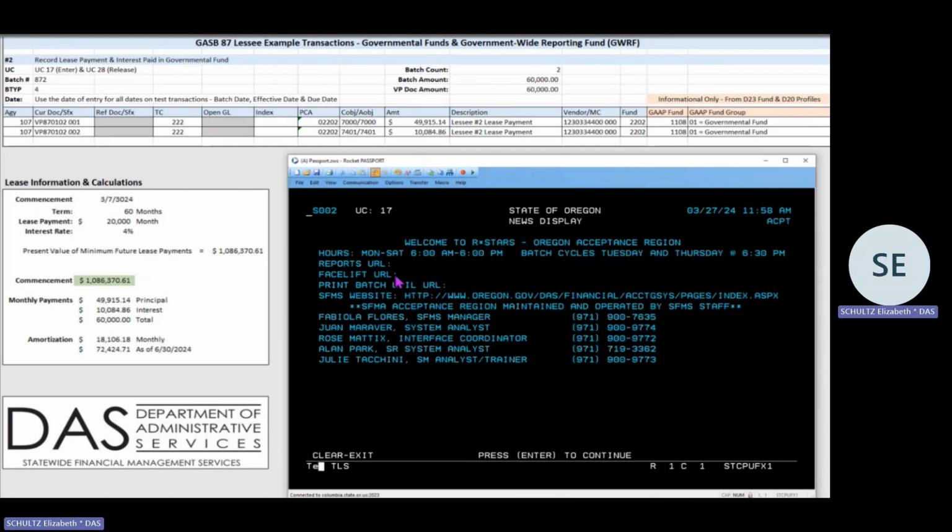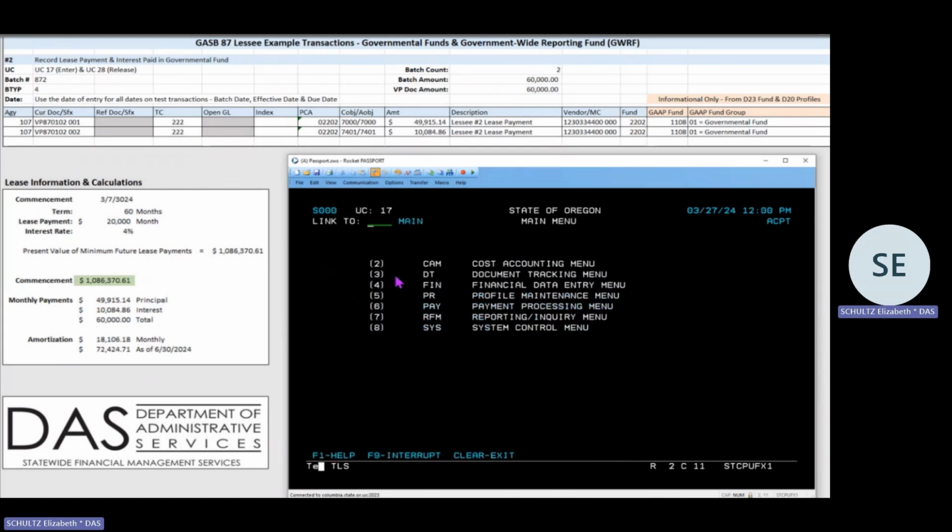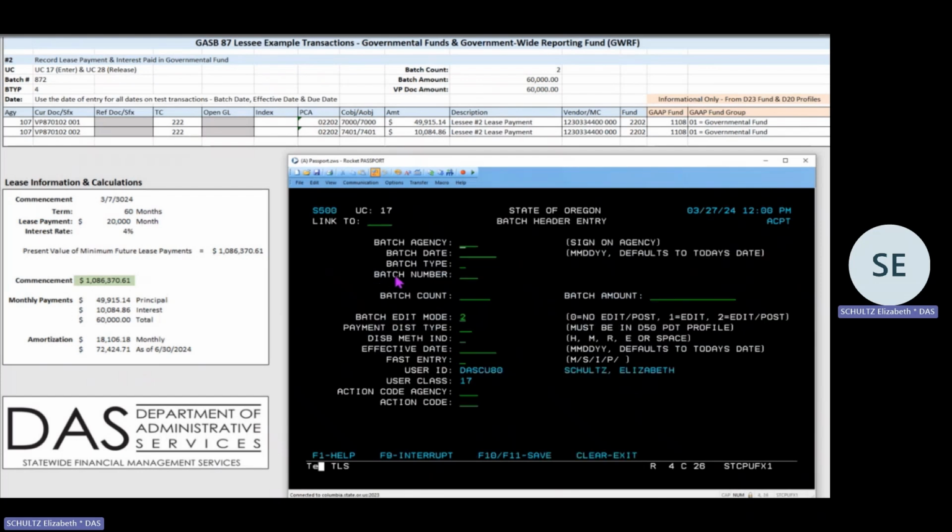Navigate to the 500 screen to enter the batch header. On the 500 screen, enter your agency number. For this example, I am using agency 107. Enter a batch date or leave the field blank. I will be leaving the field blank, so it will default to the current date. Enter the batch type. I will be using batch type 4 for this entry. Follow your agency procedures to assign a batch number. I will be using batch number 872 for this example.